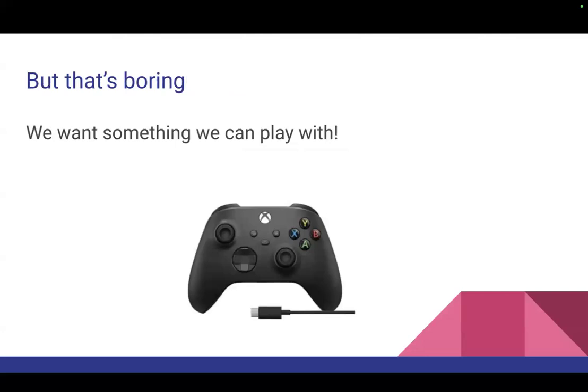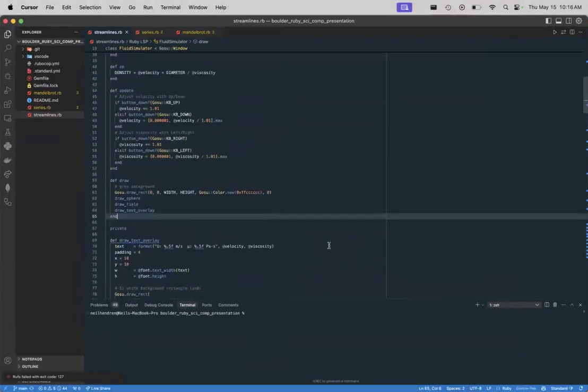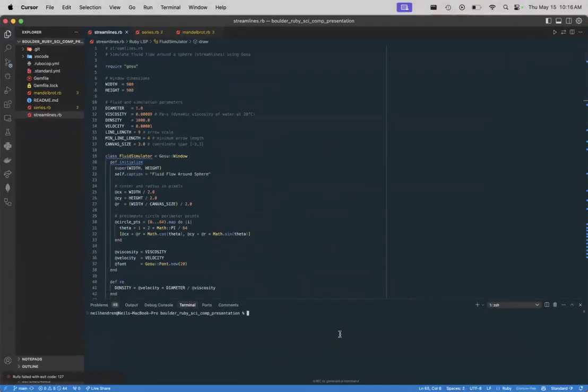But that's boring. So let's look at something we can play with, because simulations are much more fun when they're interactive. Here I have a simulation in Ruby of fluid flowing around a sphere. I use the Gosu library, which is for drawing two-dimensional graphics. And so I'll just start it up here.